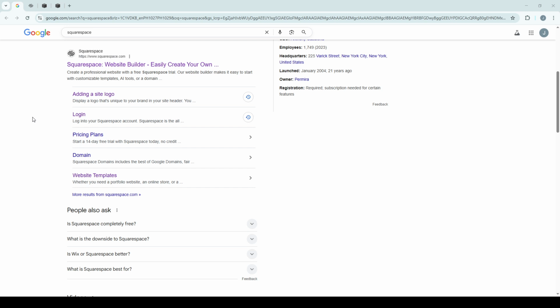Let's jump right in. First, to begin editing your Squarespace banner, you'll want to navigate to the Squarespace website. If you're not already signed in, do so, as this will take you to your Squarespace dashboard. From here, you'll see a range of options to get started, so let's focus on our task at hand.